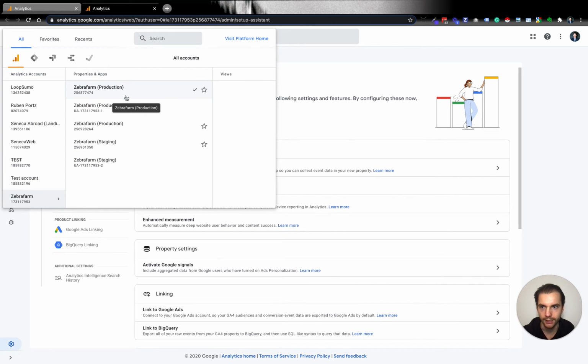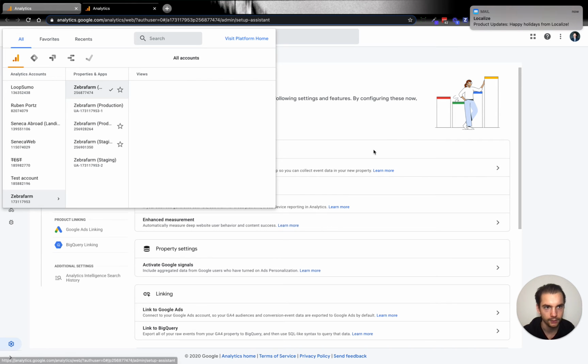So now we see a GA4 property. So this is kind of new. It created two. One of them I actually disconnected, and now it created two. So this is not ideal. I actually want to delete one of those. But for you, it should hopefully only show one.